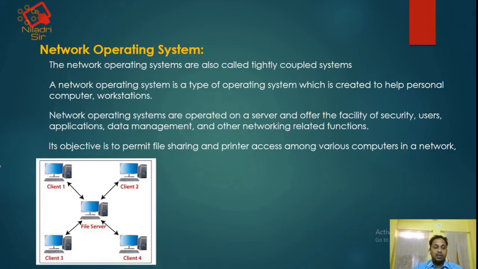So this is the picture: this is the file server, this is client 1, client 2, client 3, and client 4. So all four clients can work together. This is the file server. Suppose client 1 needs to do a job, it will hand that job to the file server, and the file server will execute that job. So no single client can execute its own program. Every client has to feed its program to the file server, and the file server will execute it.